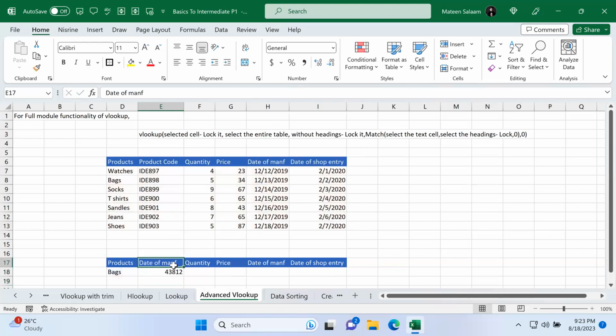Now it's showing me date of manufacture. Let's change this to product code. It will show me product code. If I change this to quantity, it will show me quantity. If I change this to price, it will show me price. It's like that. You only practice this much, it's more than enough.